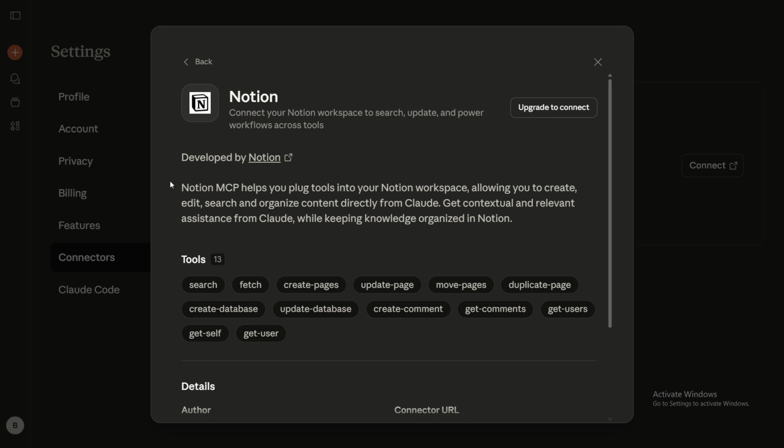Now, to establish this connection, you'll have to click on Upgrade to Connect. The upgrade typically implies that certain features or connections require you to be on a specific plan or level of access with Claude. Make sure you're aware of the terms and conditions, as well as any costs associated. But the investment in connecting Notion can be incredibly valuable if you're seeking greater efficiency and collaboration in your projects.